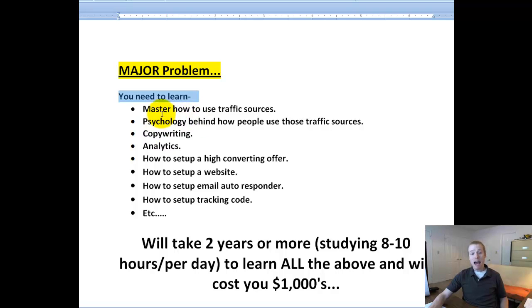You need to master how to use all of these different traffic sources. And like I said, initially you want to focus on one traffic source starting out. You need to master the psychology behind how people actually use those different traffic sources. That's key, and I'm not going to even explain what any of that means, but you need to know how to do it and master that.